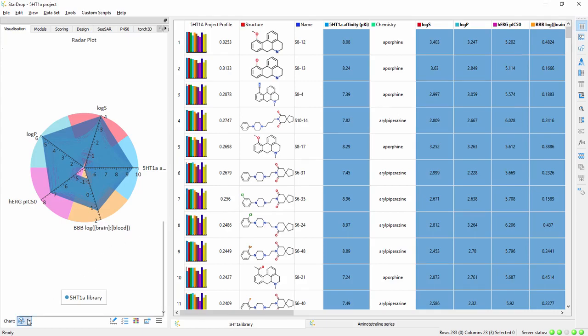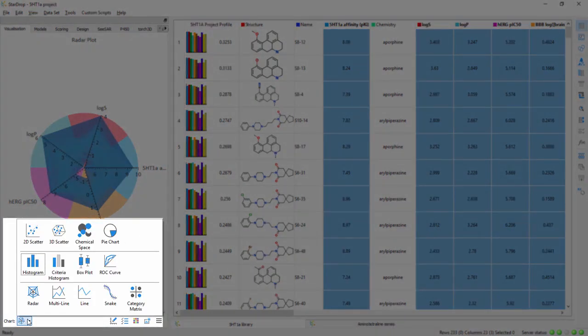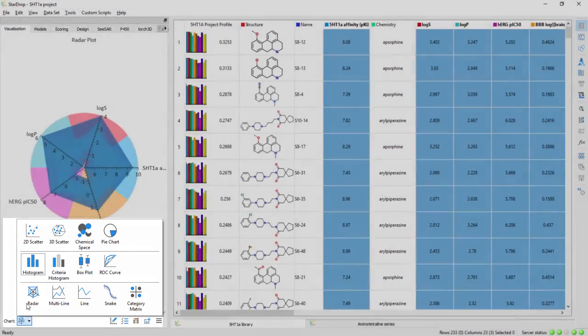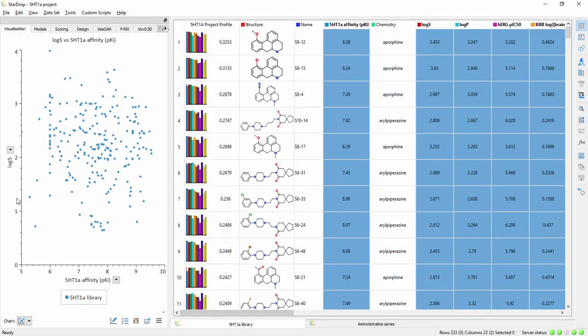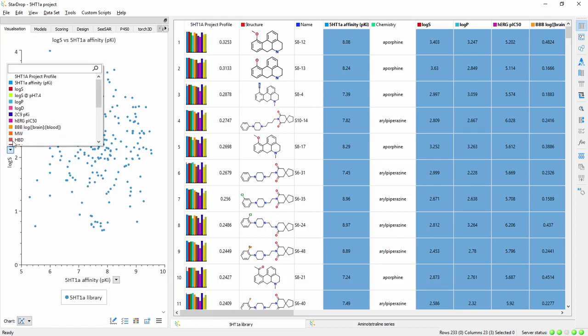Alternatively, you can select the chart type you would like to create from the Charts menu in the bottom left of the visualization area. You can then pick the properties you'd like to plot from the menus on the axes.